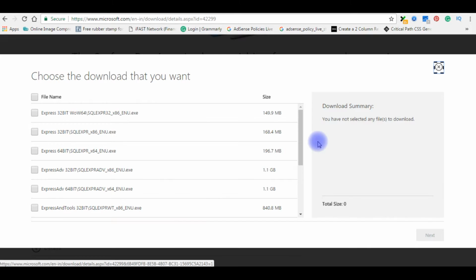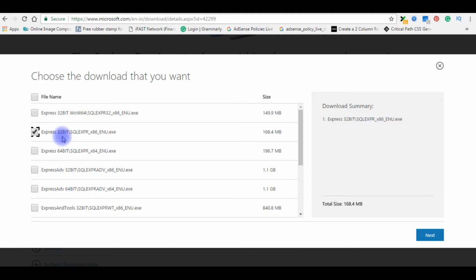Click the download button. Here is a very important thing. When you choose to download, you need to find out what your operating system is, 32 or 64 bit. Mine is 32 bit. I'm clicking the 32 bit Express version.